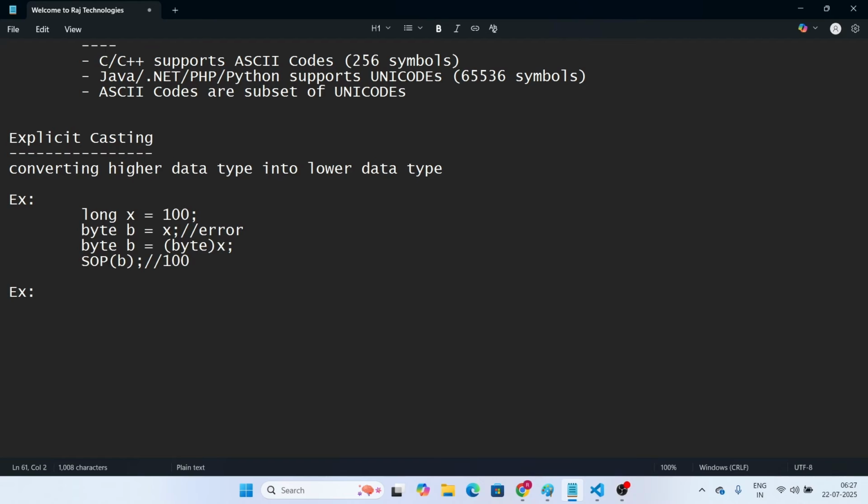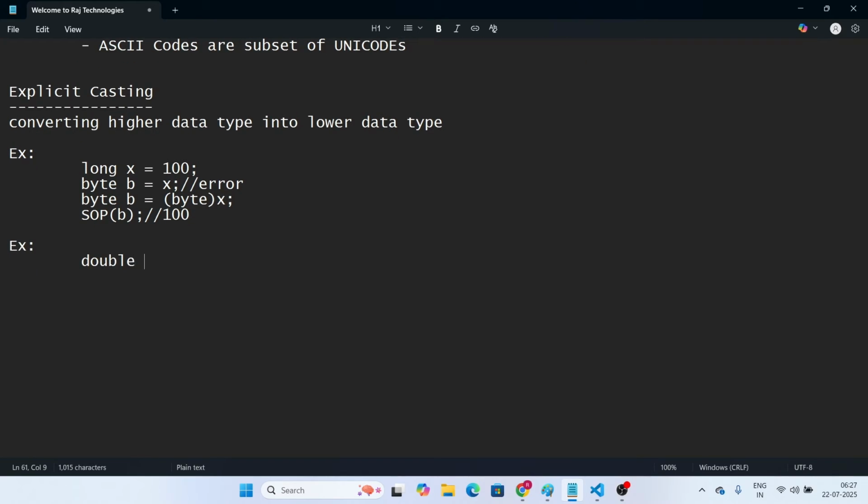One more example. If you take double d = 45.5, we want to convert to short. This goes with error because double is 8 bytes, short is 2 bytes. So higher to lower conversion is not possible, and that's the reason it goes with error. Then how to convert? We have to say short s equal to, in parenthesis we mention short, and say d here. Now the value of s will be only 45. It takes only the decimal part. Fraction part will be ignored.